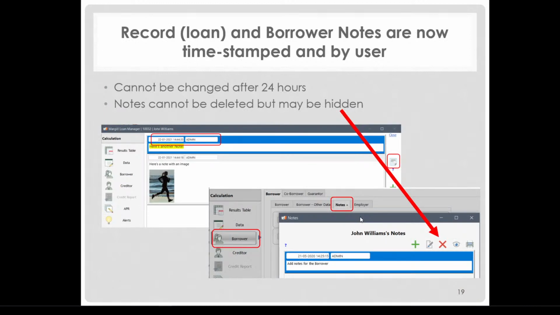For security reasons, we are now time-stamping the notes. So when you add notes right here on the left, for the loan itself or for the borrower, they are now time-stamped with who wrote the note, what time, what date, and you cannot delete these notes, but they can be hidden. After 24 hours, they cannot be changed, even by the admin. So it's a question of security and audit reasons. And you can post pictures in there, you can do whatever you want, and then save the notes.